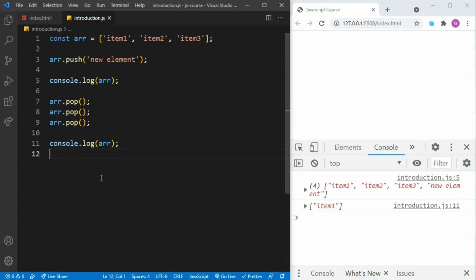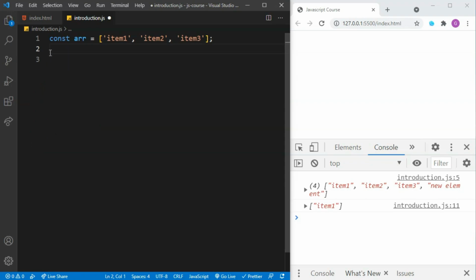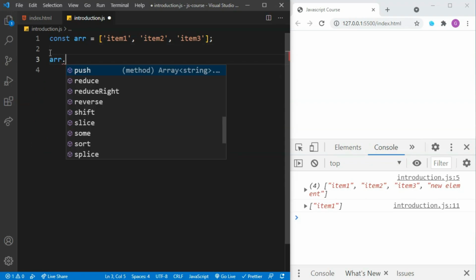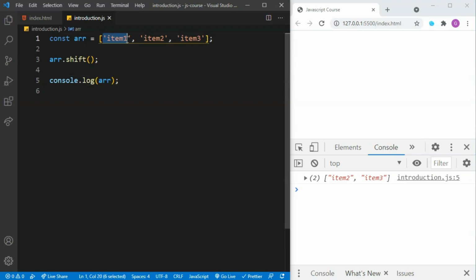Next up we have the shift method. The shift method is used to remove an element from the beginning. So if I say here array dot shift, it is used to remove the element from the beginning, right? So if I console log the array now after performing the shift operation, as you can see, item 1, that was present at the beginning of this array, was removed using this shift method.